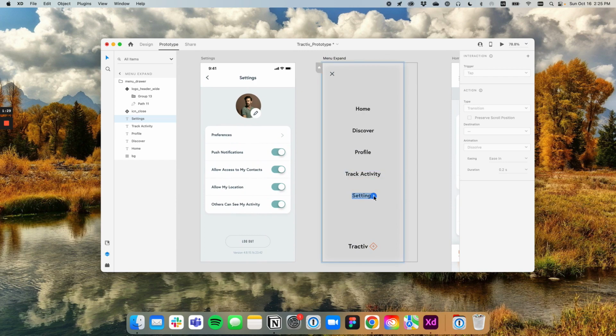So I have two options. I can either click on this and choose to make my edits that way, or you can actually take that arrow and connect that to another artboard. So you can see when I take that over to the settings page, if I release that, now it's creating a connection between this settings layer and the settings artboard.